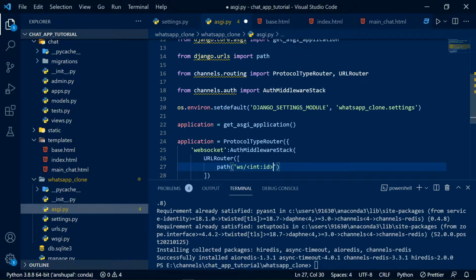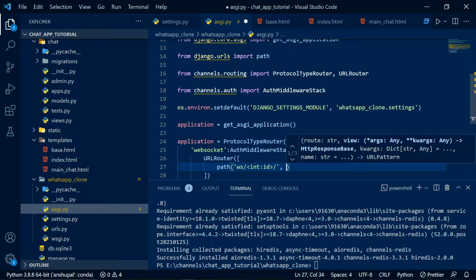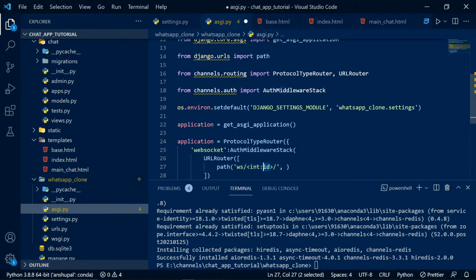Int id. Now this id I am giving here because I will be using this id in a consumer. Now we haven't created our consumer yet, so I will not register anything here.